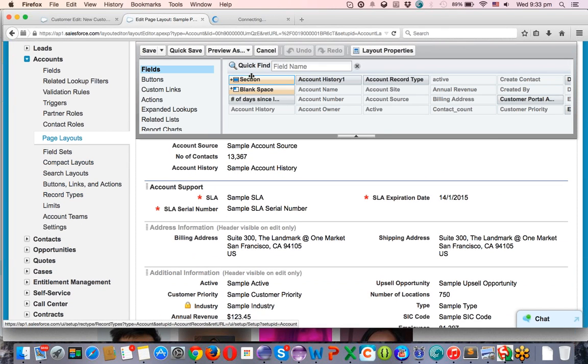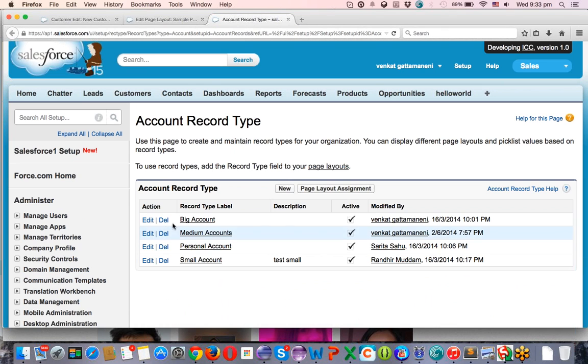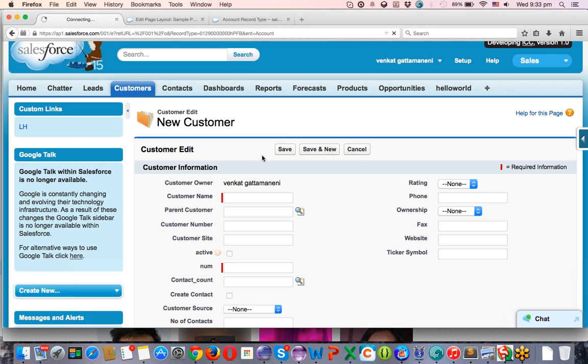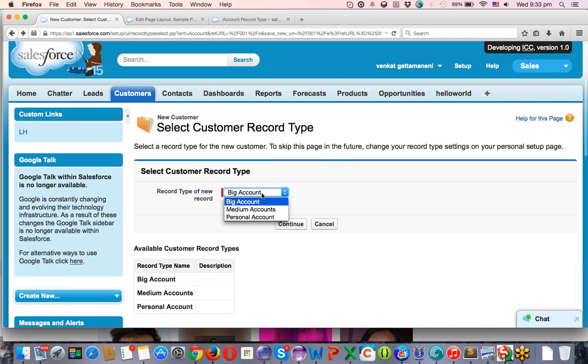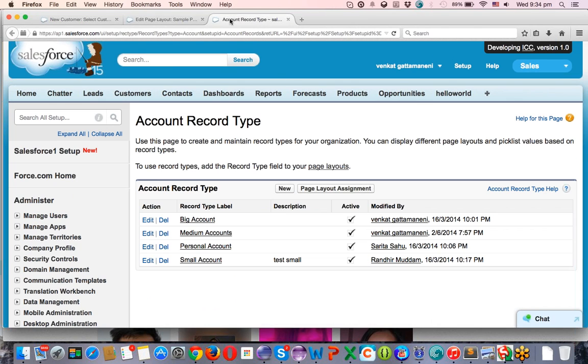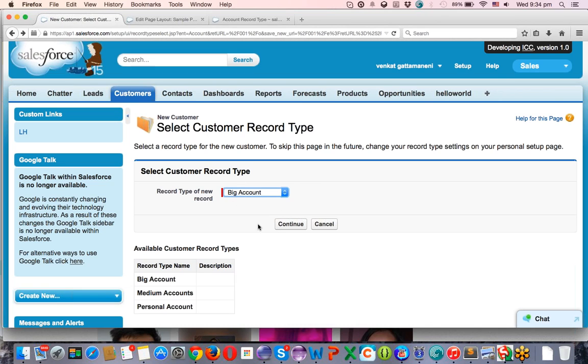I'm going to the record types, opening in a new tab. See, here is big account, medium account, and I think personal account, right? Because I have 4 record types, but I am showing only 3 record types. Again, I can even control it at the profile level. I will show that to you when I'm dealing with profiles.